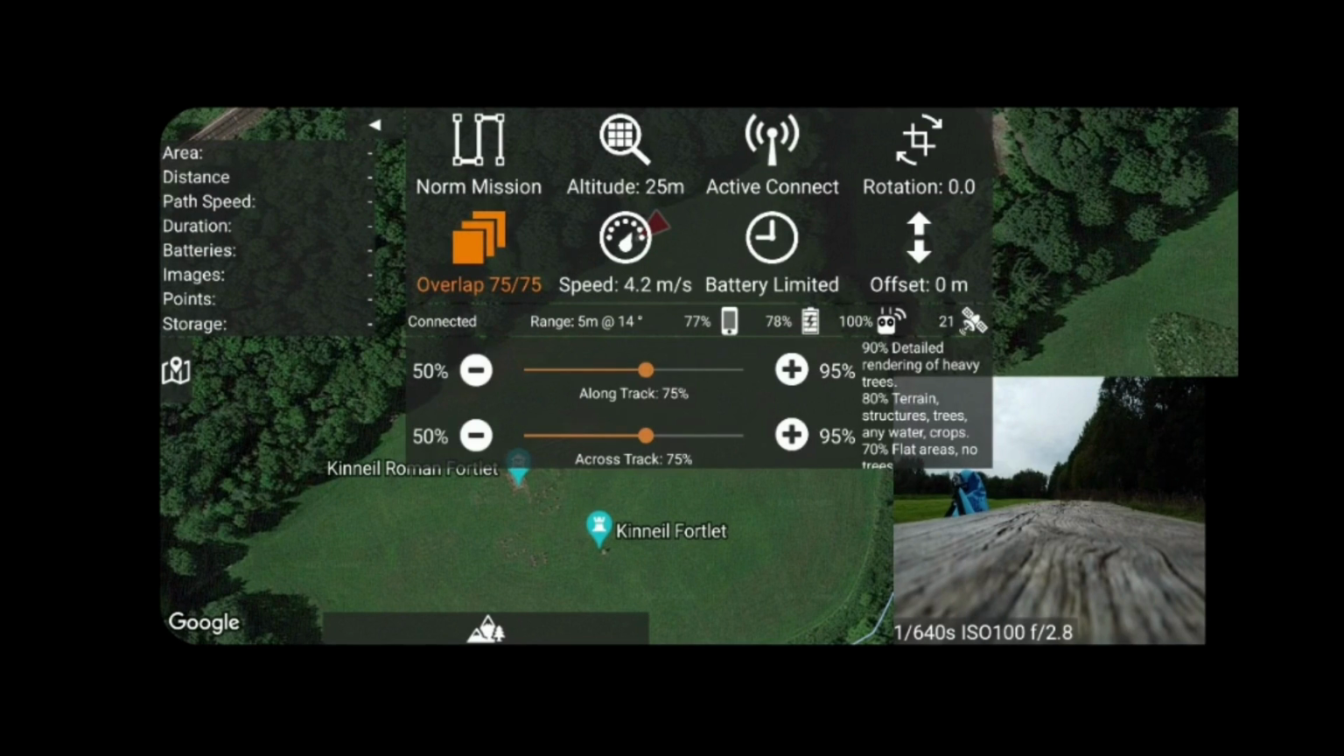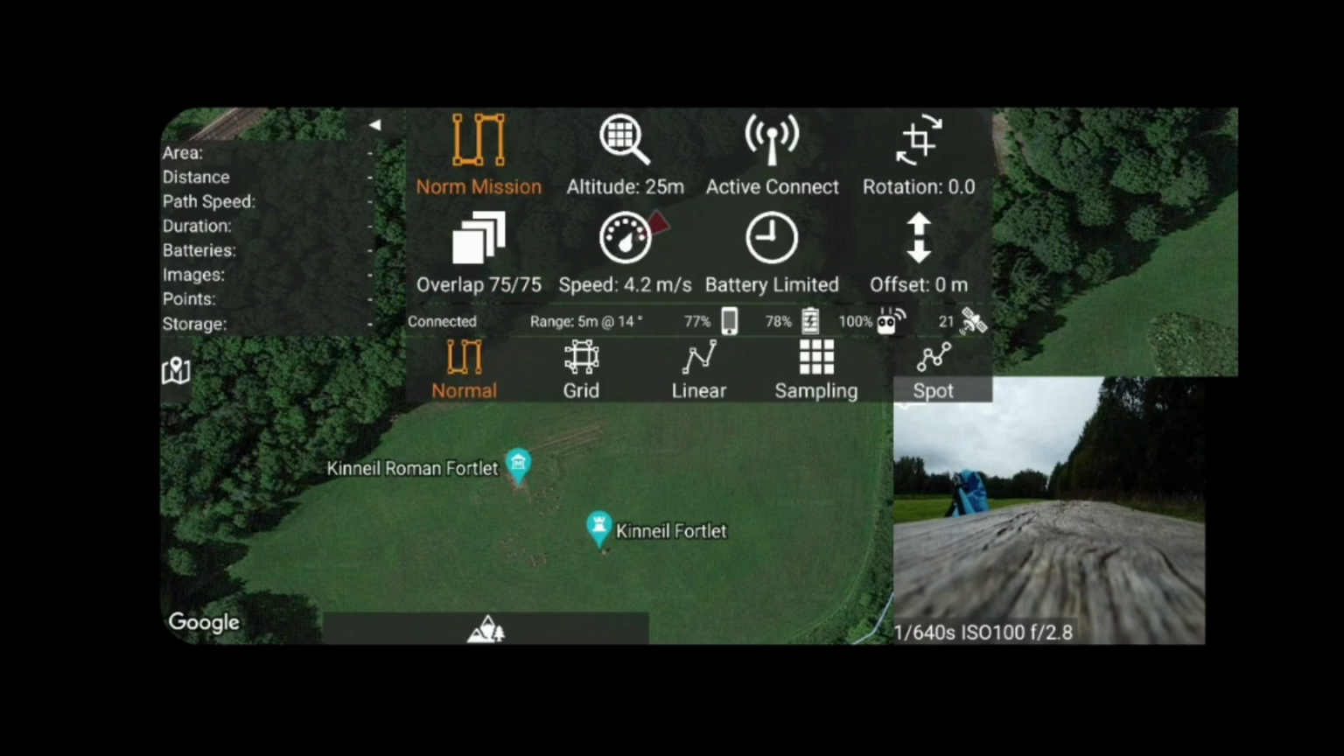Overlap, you can go between 50% and 95%. I think the sweet spot will be 75-85% from my experience. Mission type, which can be normal, grid, linear, sampling or spot. Most common for drone mapping is normal or grid. Grid is more accurate and it's good for 3D models, and normal is good for quick orthophotos.